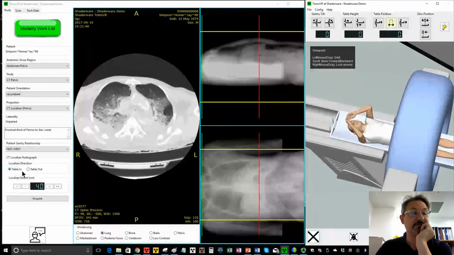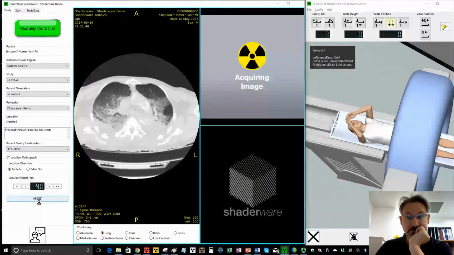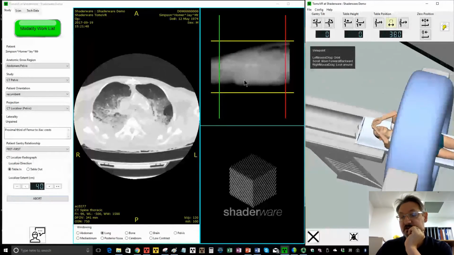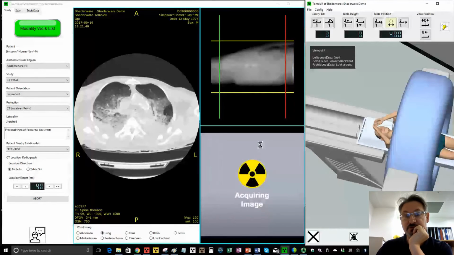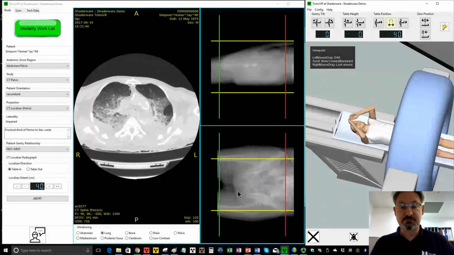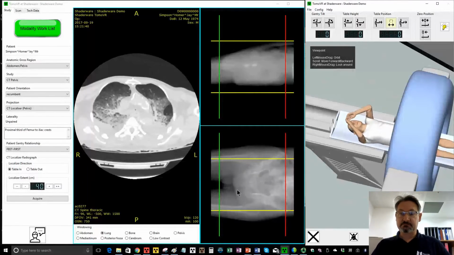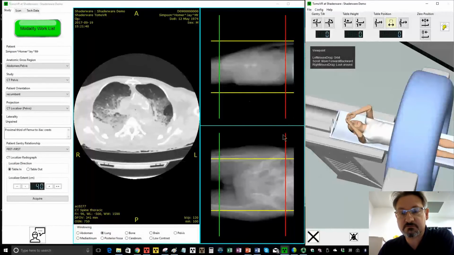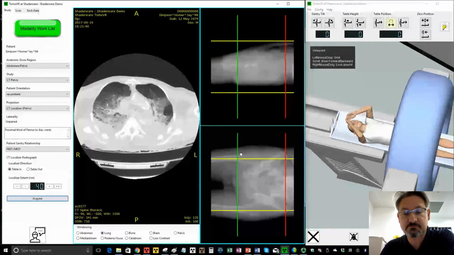So here it tells me the table's going to move in 40 centimeters, which is about right. So I'm going to acquire that. So in he moves, as you can see, and we're getting our localizer up here. And because we've got lateral and AP localizers being generated by this scanner, and that's by default, we get 2. Now that's quite cool. Some scanners don't do that, but for educational purposes I think it's pretty good.